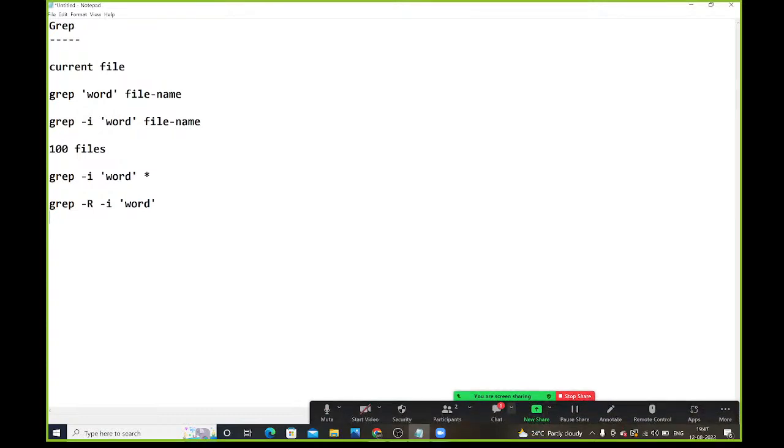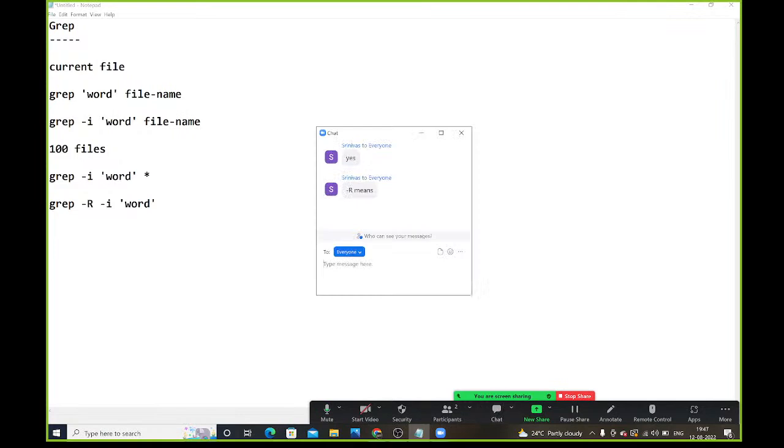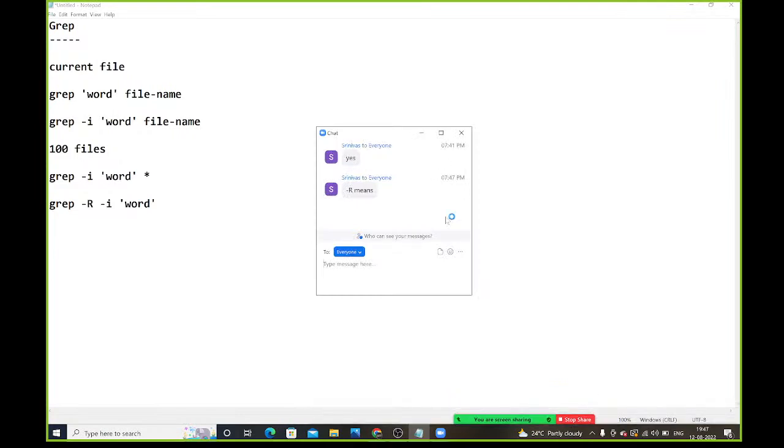Right. So next, today what we are going to discuss is that R stands for recursive, Srinivas.